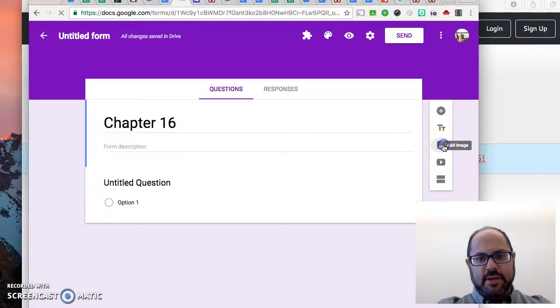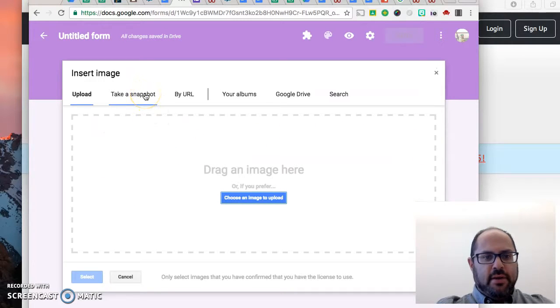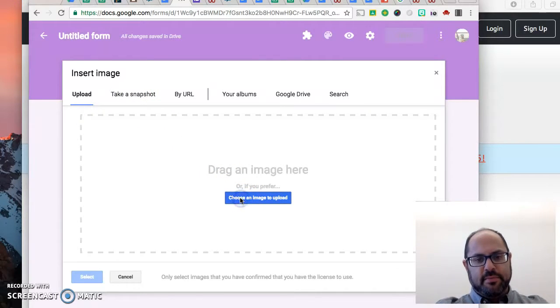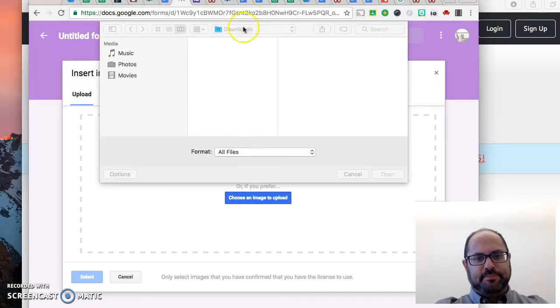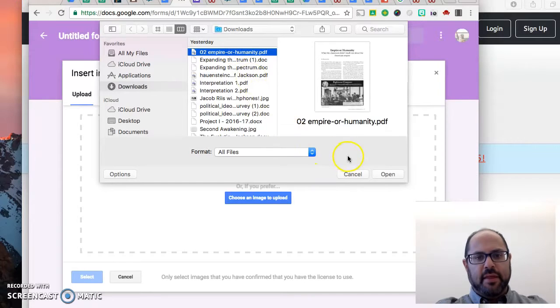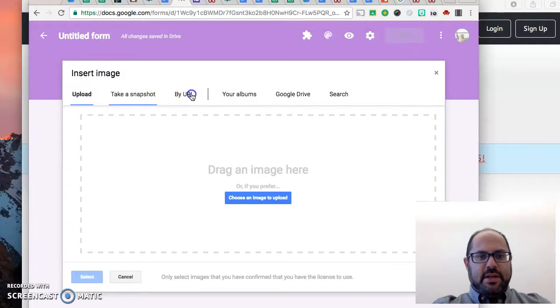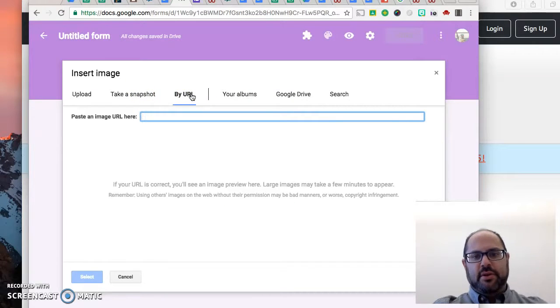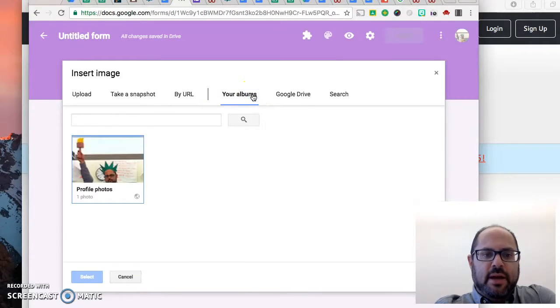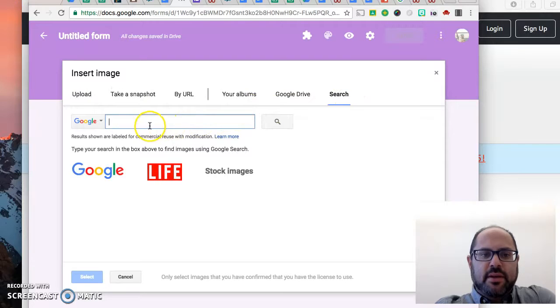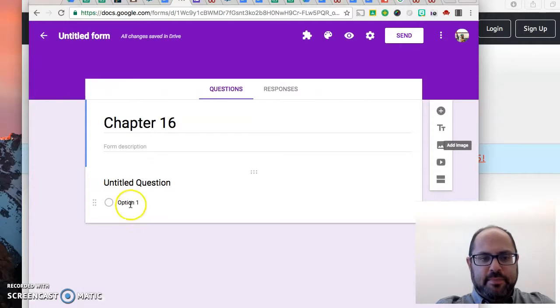If you click over here to add an image, you can create a snapshot, which would just take a picture of you. You can upload a picture from your computer and pick that picture when it comes up. Anything like that could work. Or you could take a snapshot, as I said. You could find the URL of an image, so you can search somewhere and then find the URL to that image and paste it right in there. You can pull something from your own albums. You can pull something from Google Drive. Or finally, you can just search from in here to find an image of some kind. So if you want to post an image in there, you can do it that way.